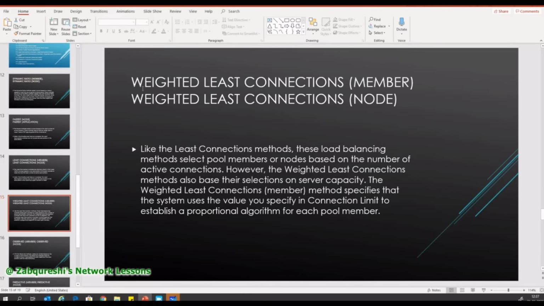And now next is the weighted least connection based on member and weighted least connection based on node. Like the least connection method, these load balancing methods select pool members or nodes based on the number of active connections on that. However, the weighted least connection methods also base this selection on server capacity. The weighted least connection member method specifies that the system uses the value specified in connection limit to establish a proportional algorithm for each pool member. Let me explain this.